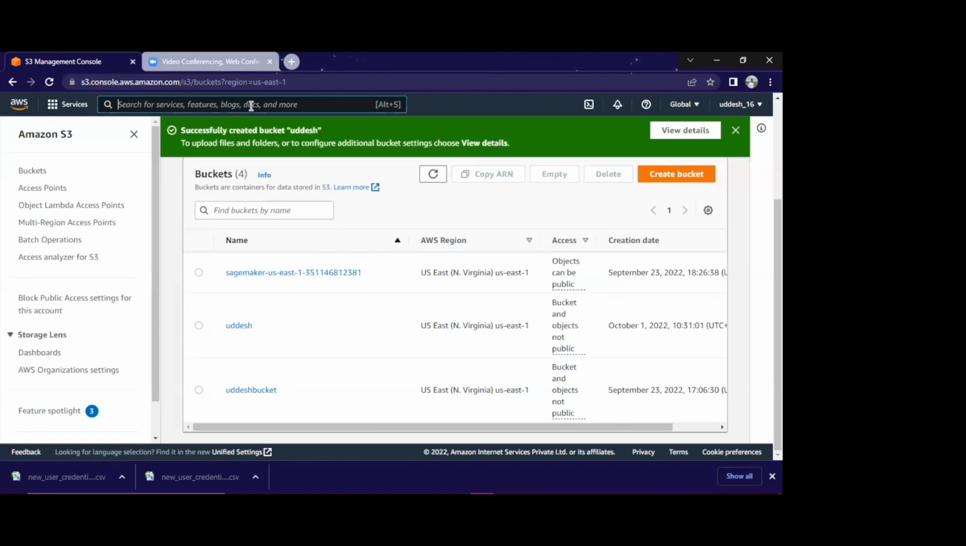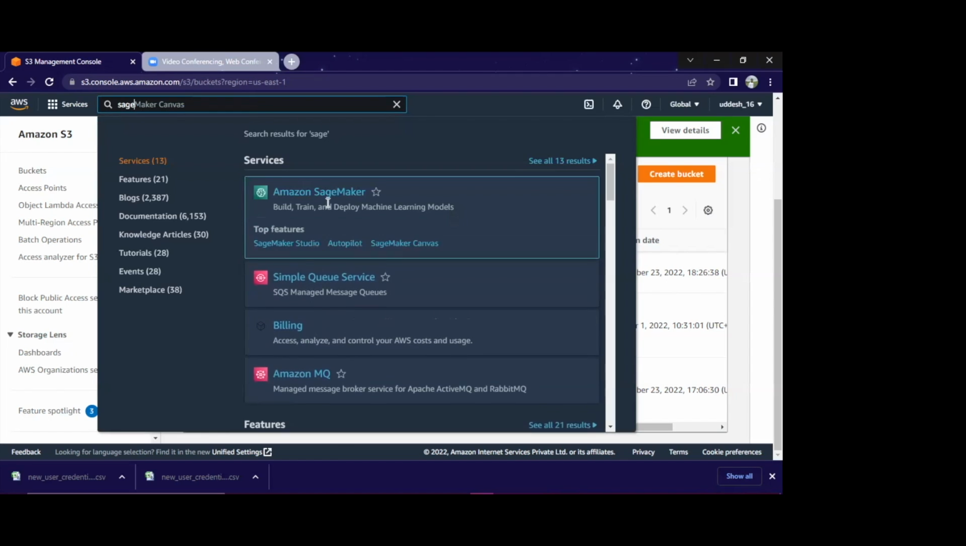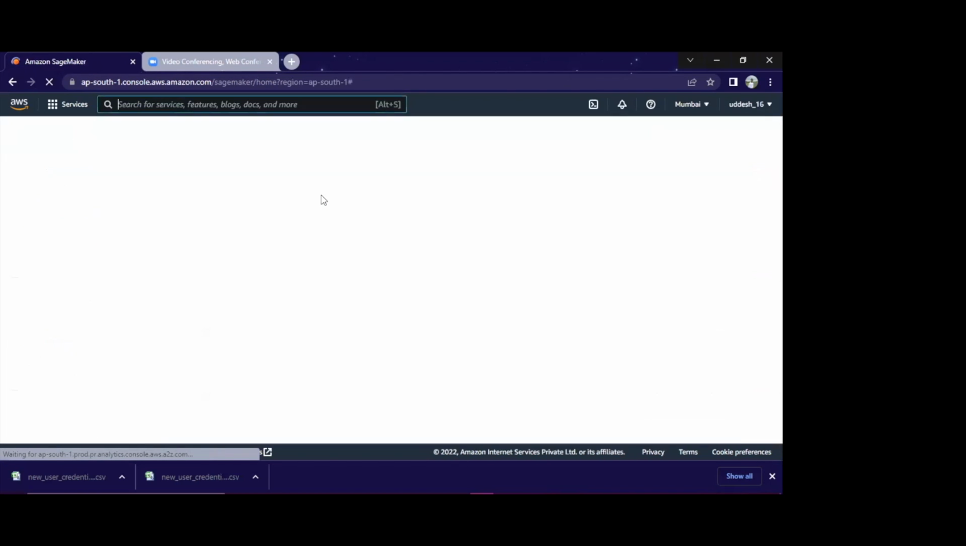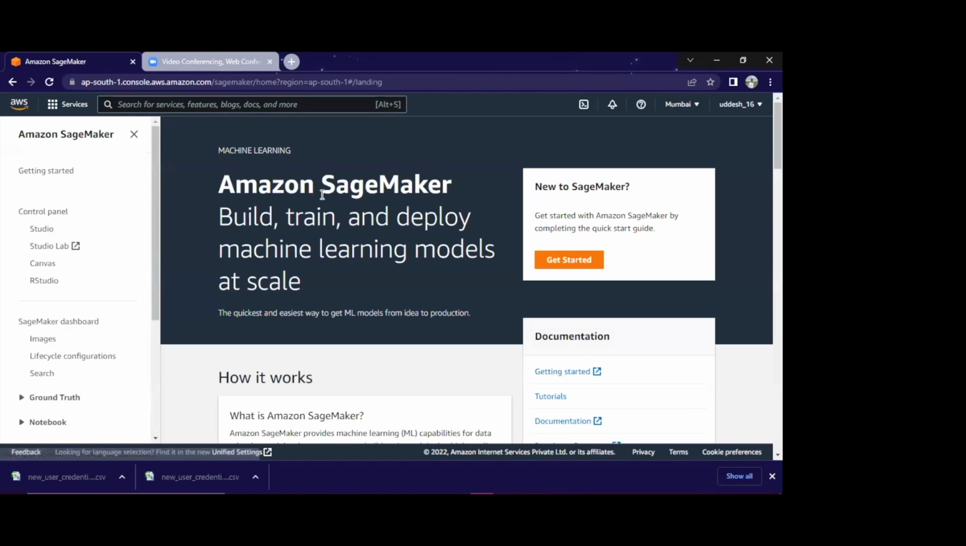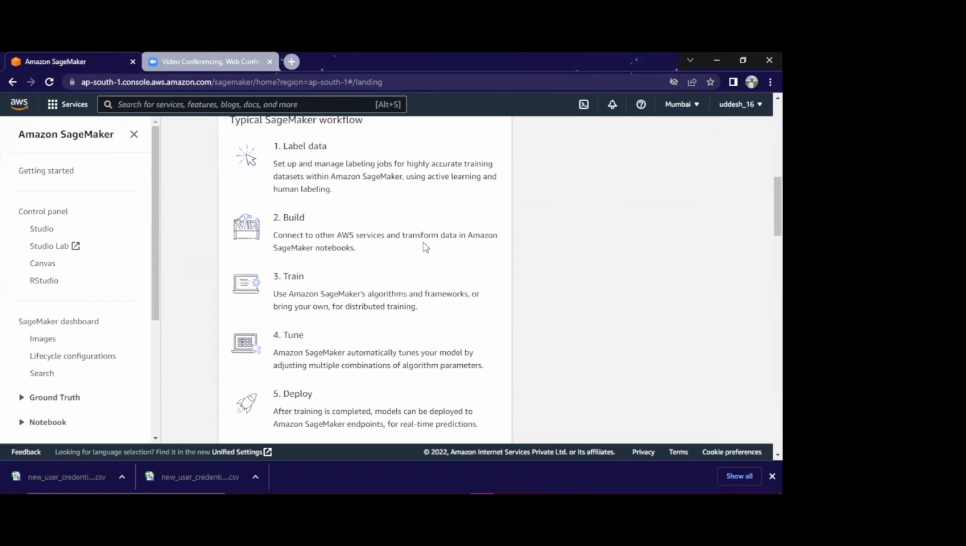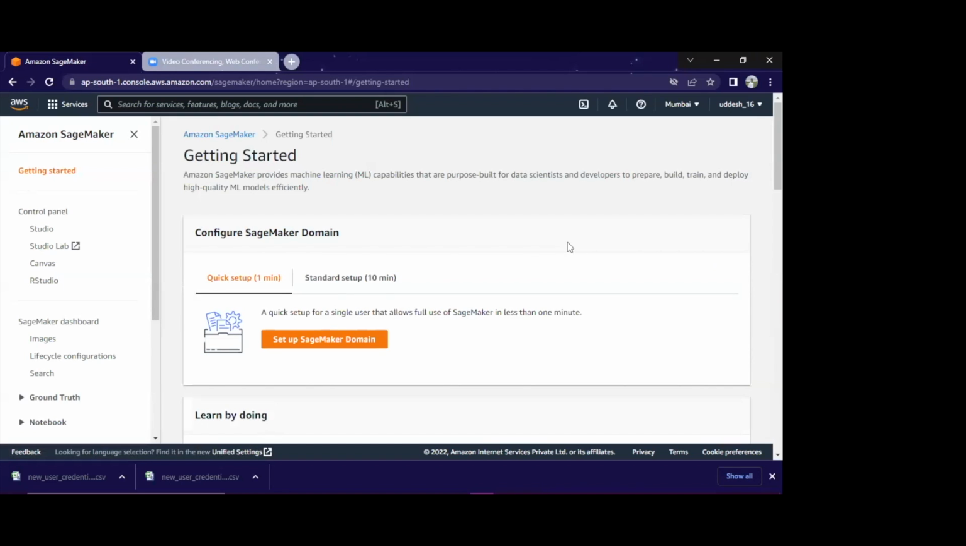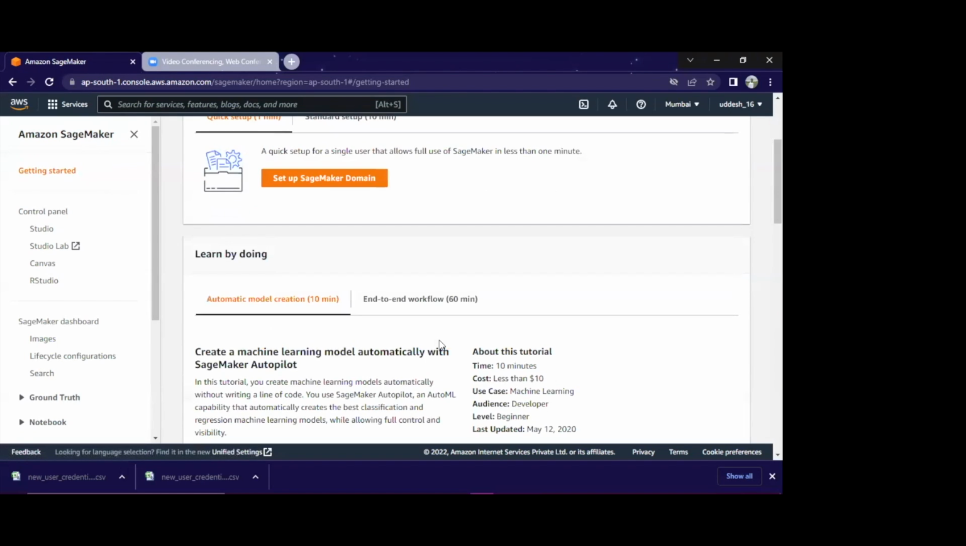So we'll go to SageMaker. SageMaker actually provides all these things. Go to Amazon SageMaker. So at the SageMaker, you can see what all you can do. So click on Get Started, configure stage.